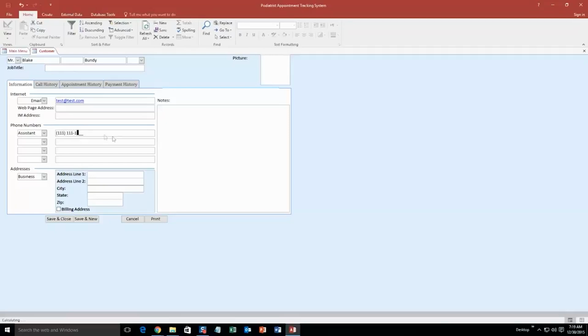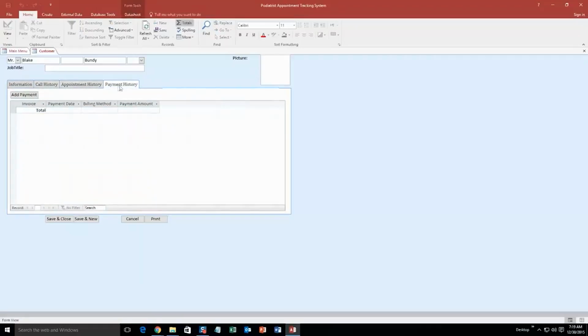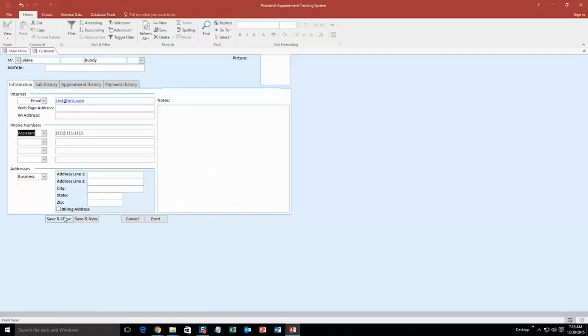Let's add a phone number. Other things that can be added are addresses, notes about the customer. You can add a picture of the customer, call history, appointment history, and payment history with the customer. This is a pretty detailed section. We'll save and close this now.